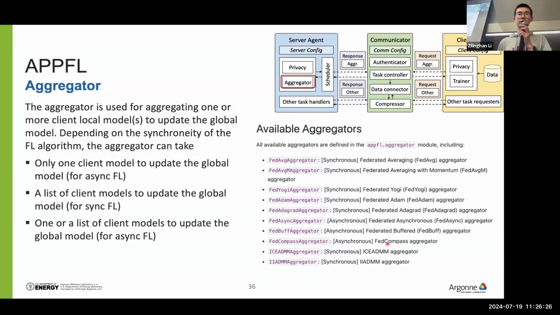Then let's talk about the aggregator. The aggregator is used for aggregating one or more client local models to update the global model. Depending on the synchrony of the FL algorithm, the aggregator can take only one client model to update the global model for an asynchronous federated learning algorithm, or a list of client local models to update the global model for a synchronous algorithm. Other types of asynchronous algorithms can take one or a list of client local models to update the global model.